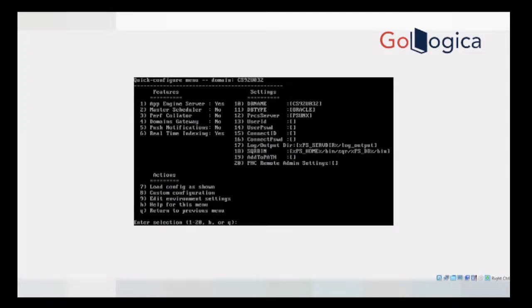Then domains gateway, push notifications, real-time indexing. Now this is related to search, as we talked about OpenSearch, right? So real-time indexing is related to OpenSearch. When you navigate through some navigations, real-time data should be sent to OpenSearch so that you get the most accurate suggestions in your search box. So we will keep it yes.